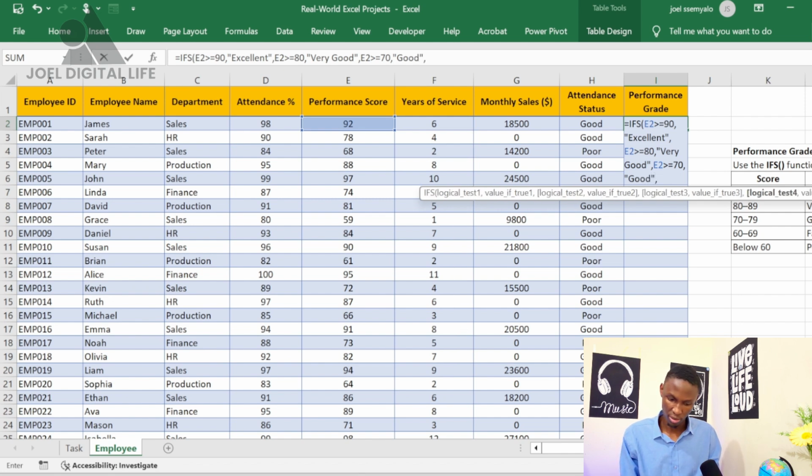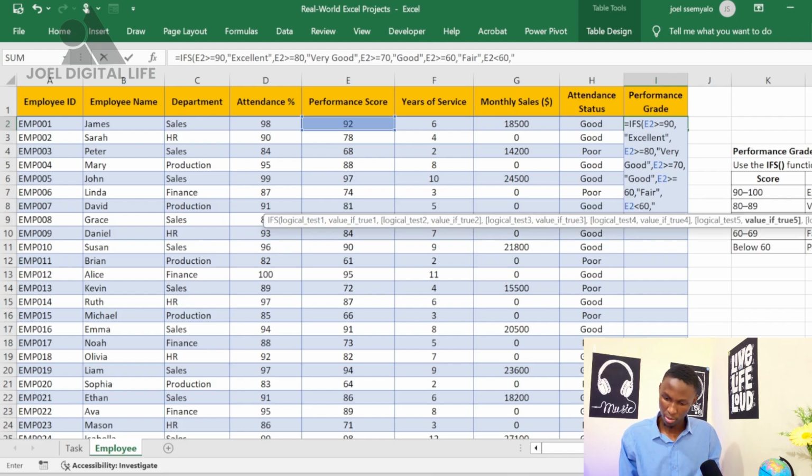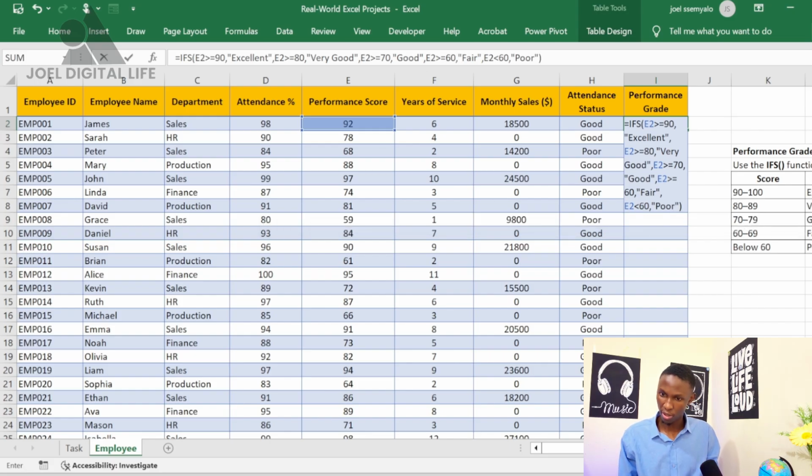comma. Again our cell E2, if it's greater or equal to 60, then here it should be fair, comma. If our column E2 is less than 60, then this should be poor. Okay, I'll close it, then I hit enter.